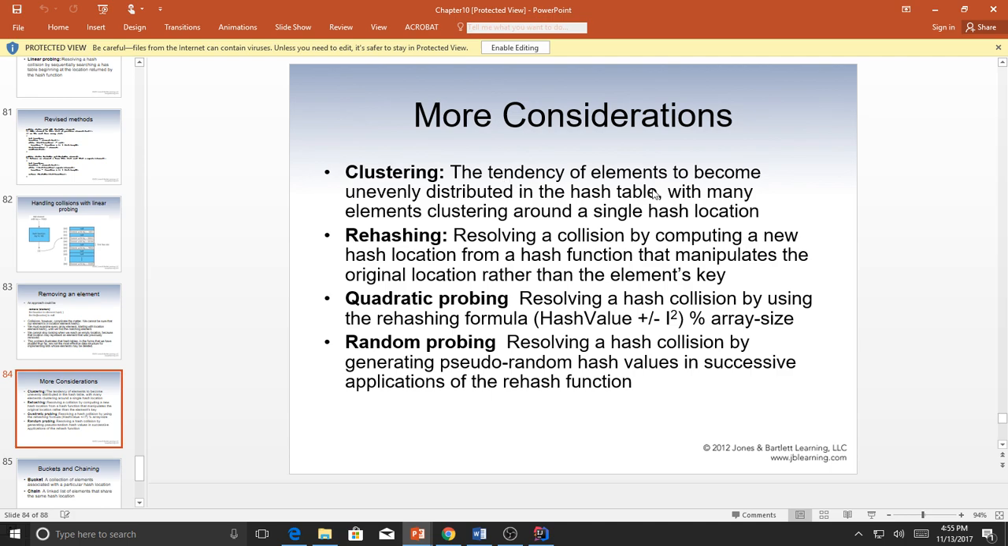The tendency of elements to become unevenly distributed in a hash table. I mean, this is the problem, right? It's going to be clustering, with many elements clustering around a single hash location, we can see that. Rehashing: resolving a collision by computing a new hash location from a hash function that manipulates the original location rather than the element's key.